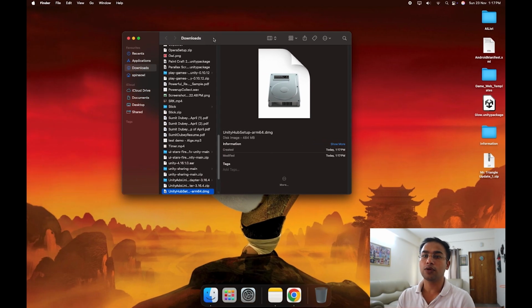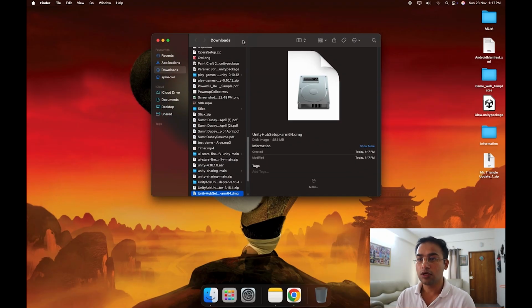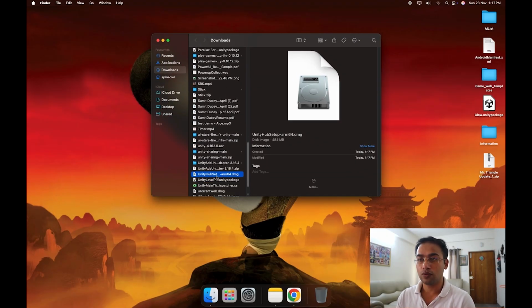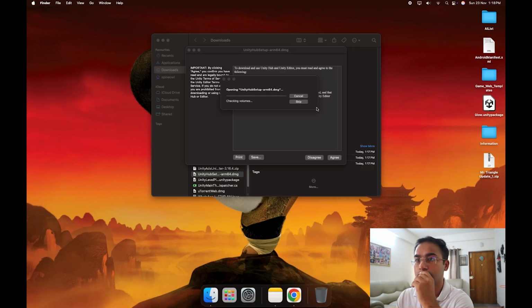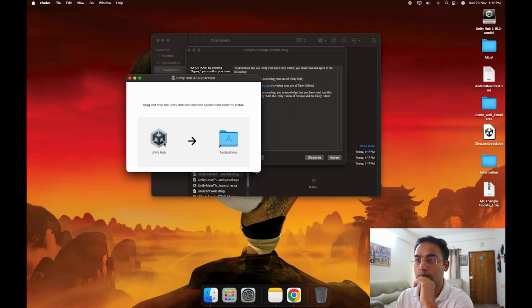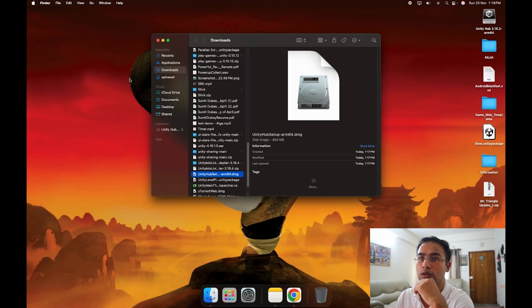For this project, we are going to use Unity 6. To install Unity Hub, you just need to double click on this DMG file. It will ask for some permission. You just have to click on agree. Then simply drag and drop it to the Applications folder. Because I have already installed it, I don't need to replace it, so I'll just stop it. But that's how you install Unity Hub.